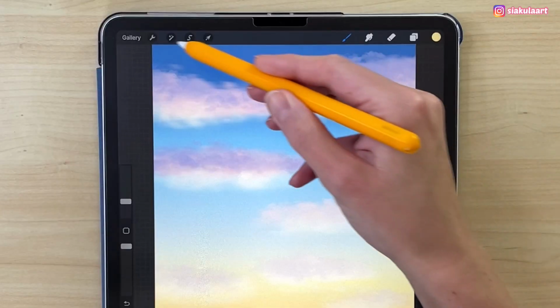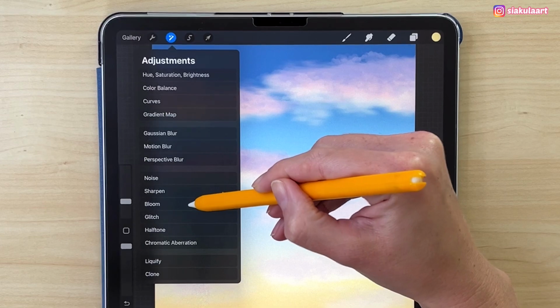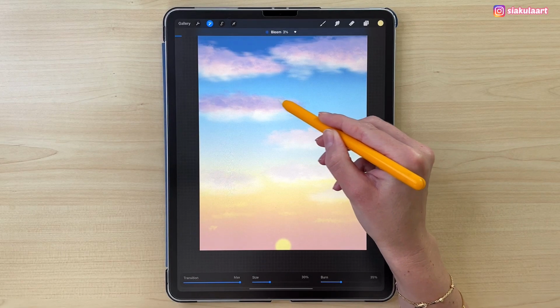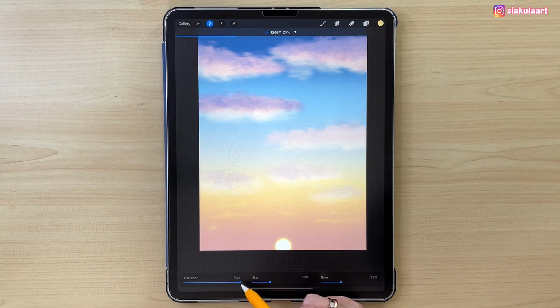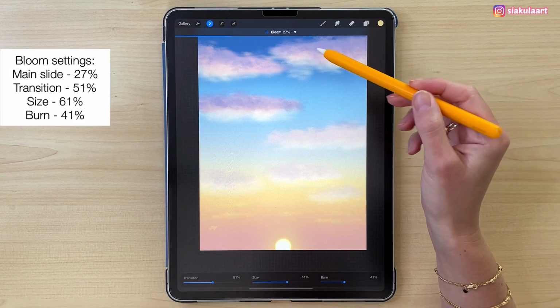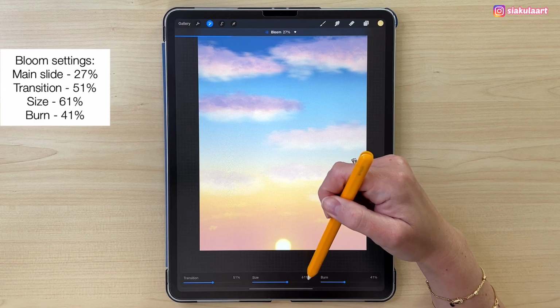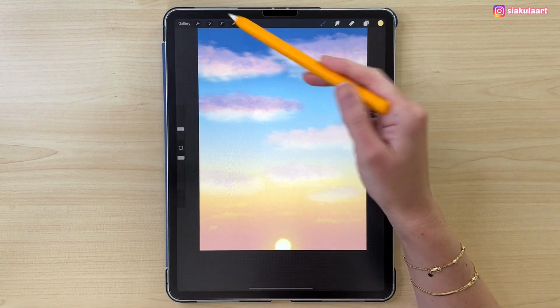To do that, we can go to the adjustments and pick here bloom. You can swipe your pencil on screen to add the bloom size. And then here at the bottom we have other options. Let's play with them until we get the result that we like. And my settings are like this: main slide 27%, transition 51%, size 61 and burn 41. Let's tap here to finish.